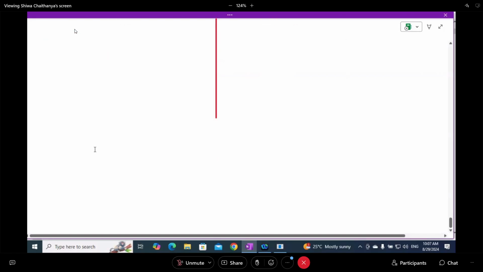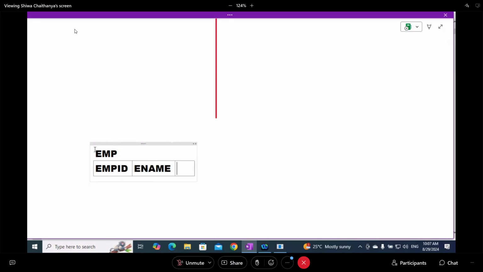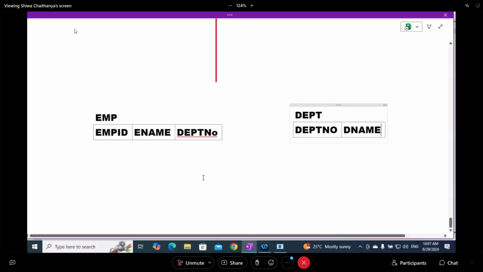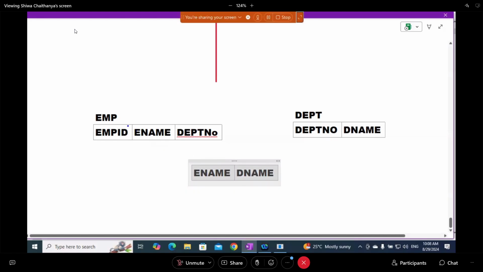For example, this is EMP table data: employee ID, employee name, department number. This is department table data: department number, department name. I want to get all employee names and department names like this. So now from the EMP table we want to get the ename column, and from the department table the dname column.